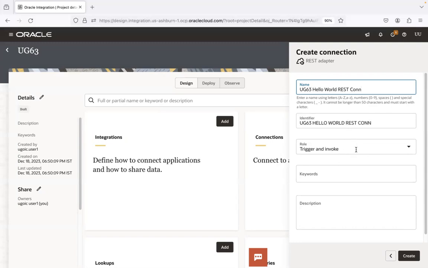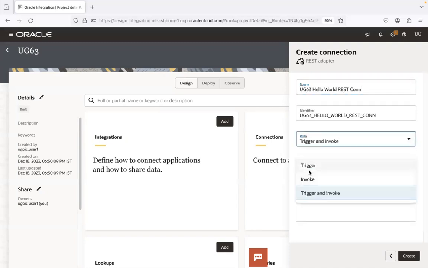And there is also a role that we need to select here. Now this role is quite important, guys. It's quite important that you select the appropriate role here. There are 3 options for you to choose from: trigger, invoke, and trigger and invoke.